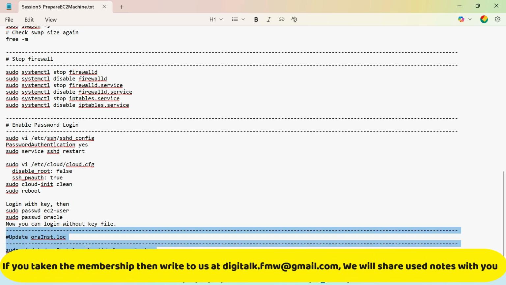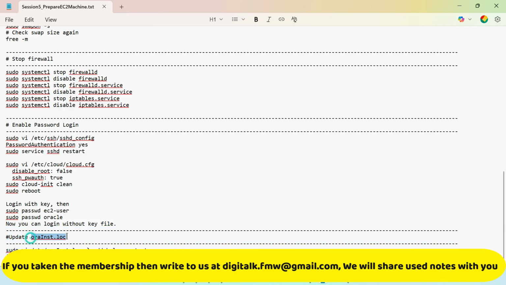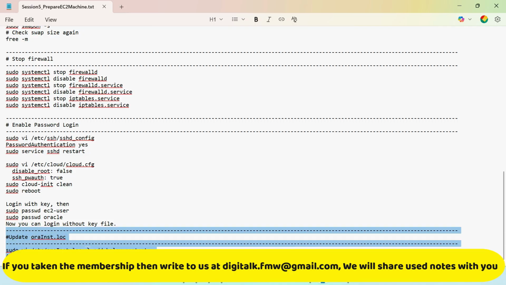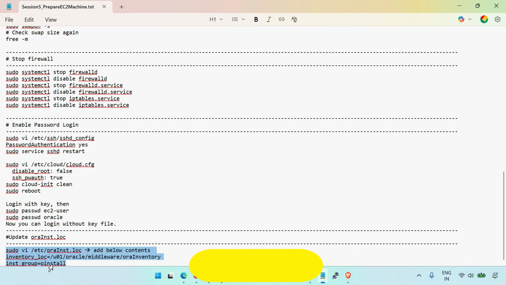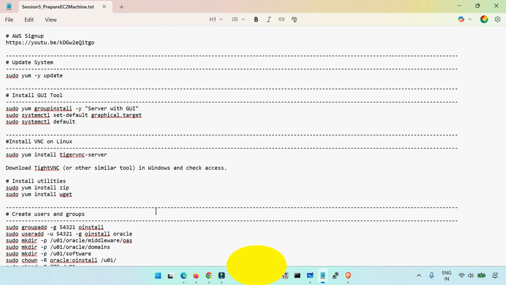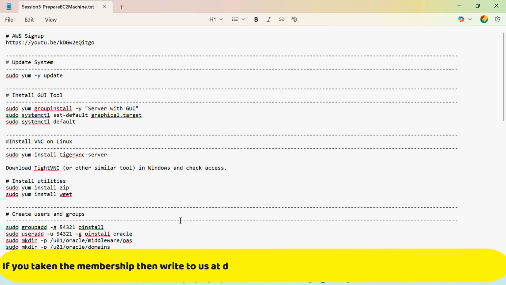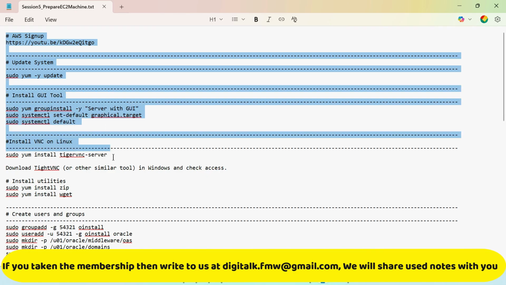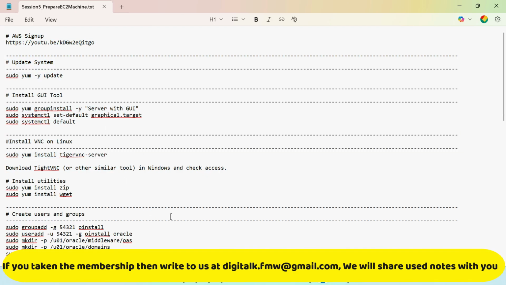And then there is a step to configure the oraInst.loc file, which is the inventory file for your middleware installation. So these are the steps that we are going to follow in this session, and it is very important if you are following this session specifically using the AWS machine. This is one of the critical activities, so ensure you follow each and every step.